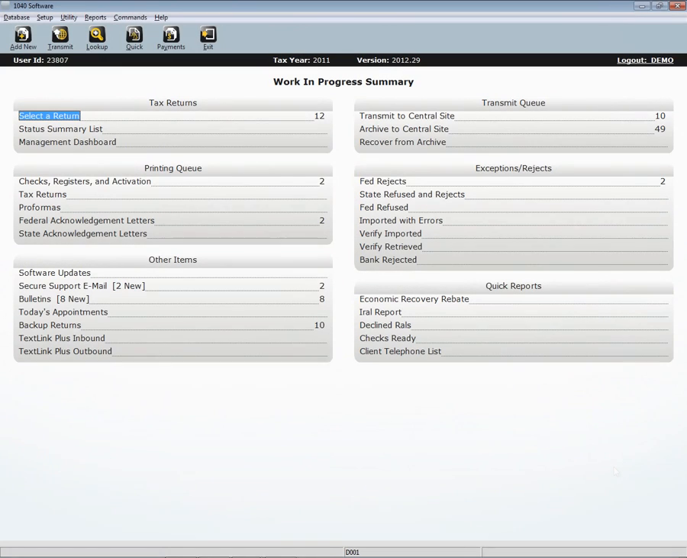And let me hop into the program here real quick. Each time you open the software, you land on the work in progress summary. And before we begin, I just want to give you a lay of the land.